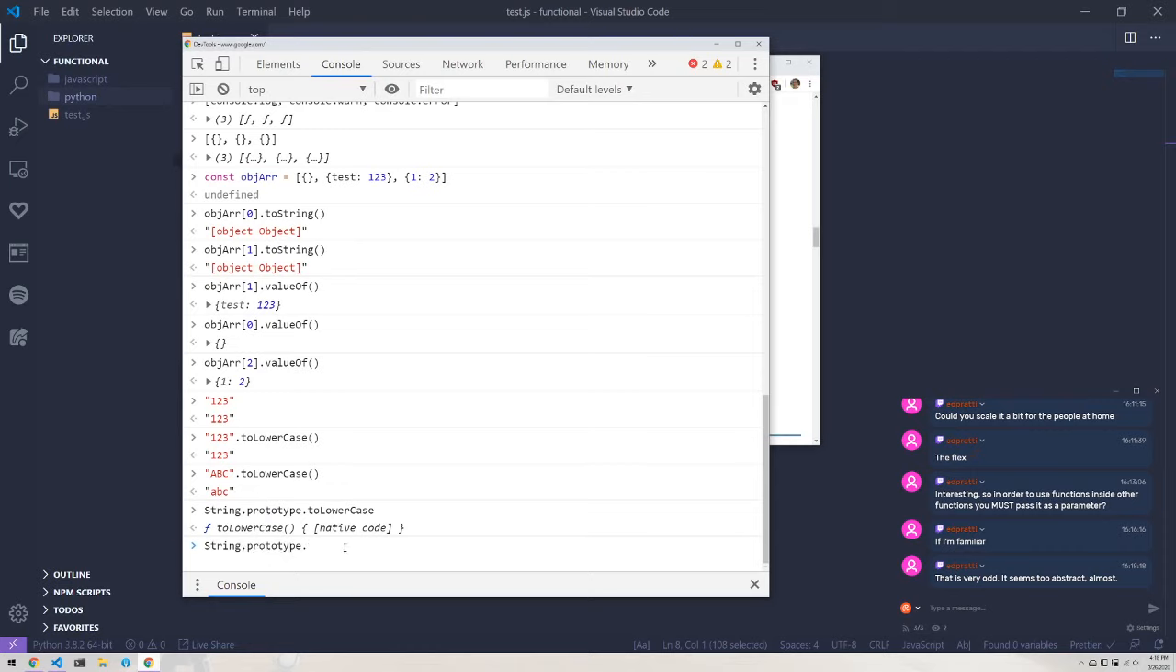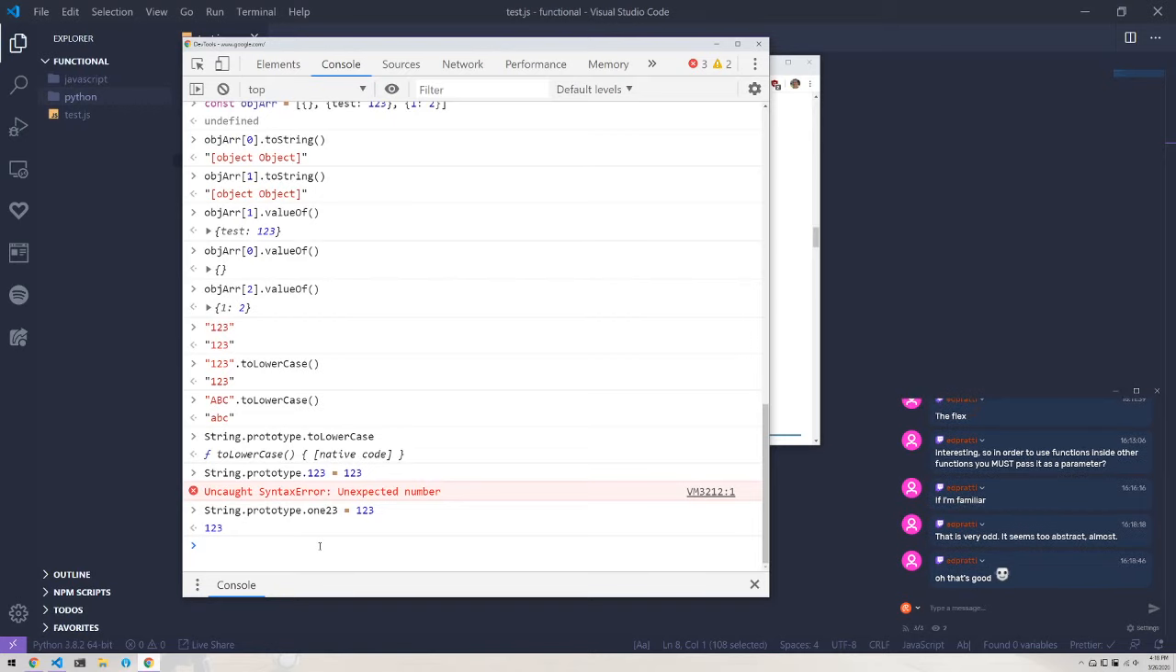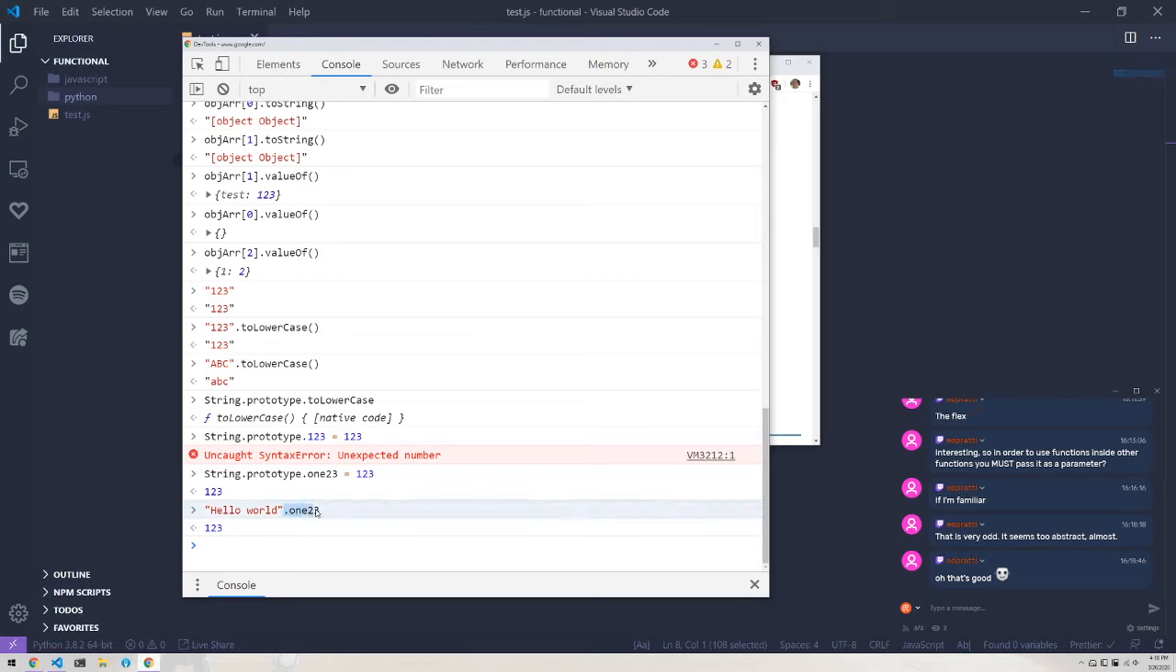If I do String.prototype.123 equals 123. Oh, it didn't like that. 1, 2, 3. There we go. Well, okay, I'll do hello world.123. You can see that now I have this property on every single string. So it's weird because you can add on to the base functionality of any string, but that's also why it's kind of useful. So it's an interesting mix. Languages don't tend to allow much extension to the inherited base type, but JavaScript is one of those languages that just says, by golly, you're in control.